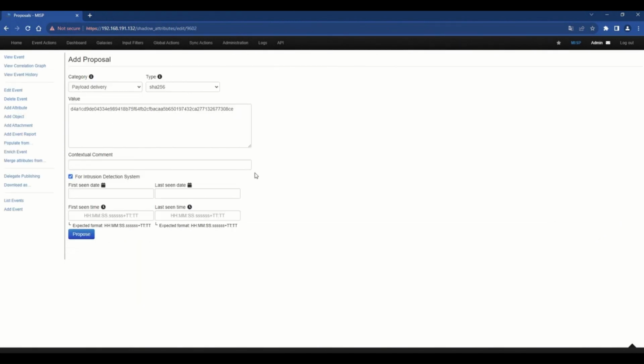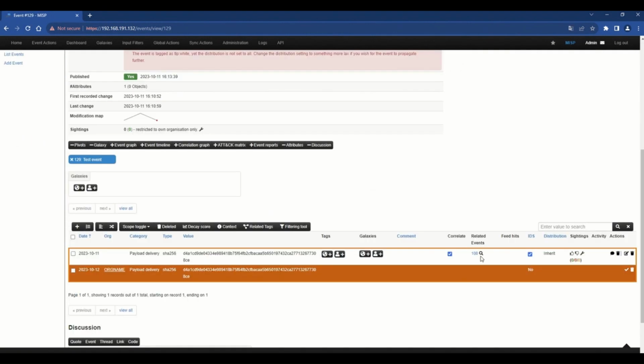At first, we can deselect this option, and optionally we can provide a comment that explains why we consider this hash as legitimate. This action generates a proposal, which is indicated by an orange marker. As you can see here, MISP has made the changes in the IDS flag. The creator of this event will then have the option to either agree or disagree with your proposal.